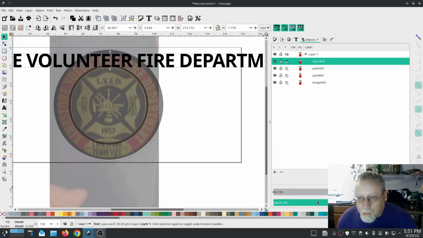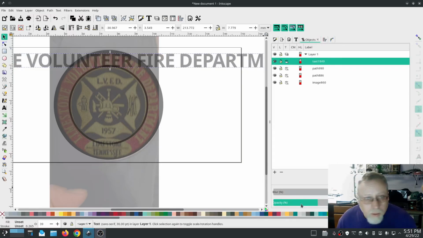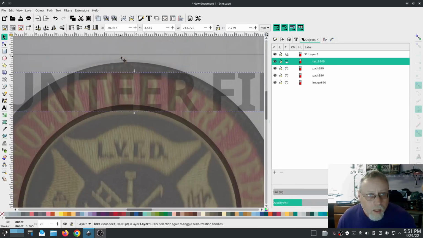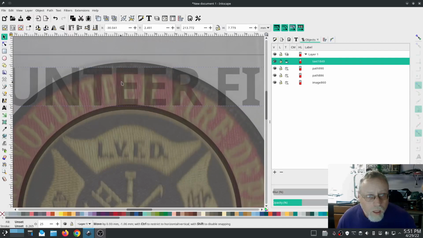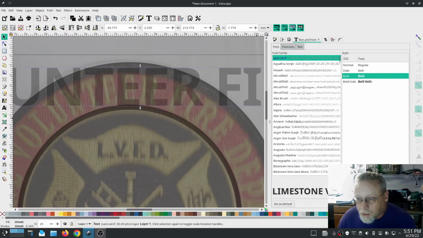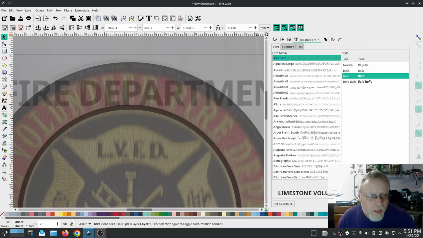I'm going to drop that opacity down a little bit so we can see what's underneath it. So we want that E and the R to, size-wise, line up with each other a little bit better. A little too much.